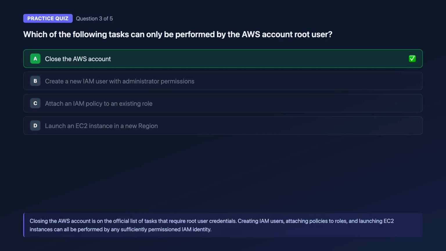The right call here is A. Closing the Amazon Web Services account lives on Amazon Web Services' official list of tasks that require root credentials. No IAM identity, no matter how privileged, can do it. B, C, and D are everyday operations that any sufficiently permissioned IAM identity can perform.